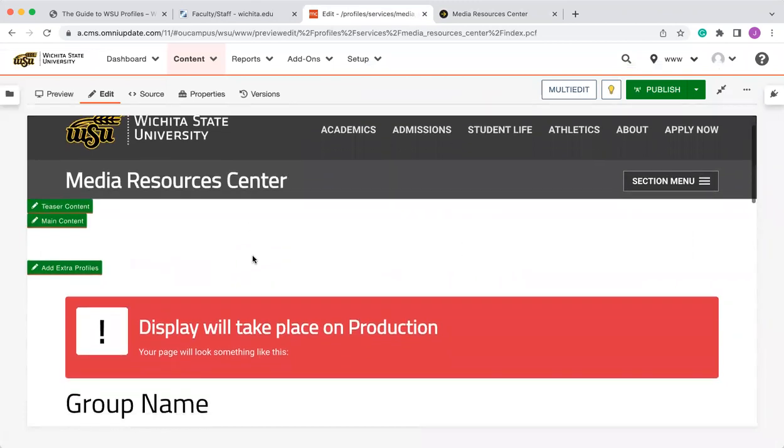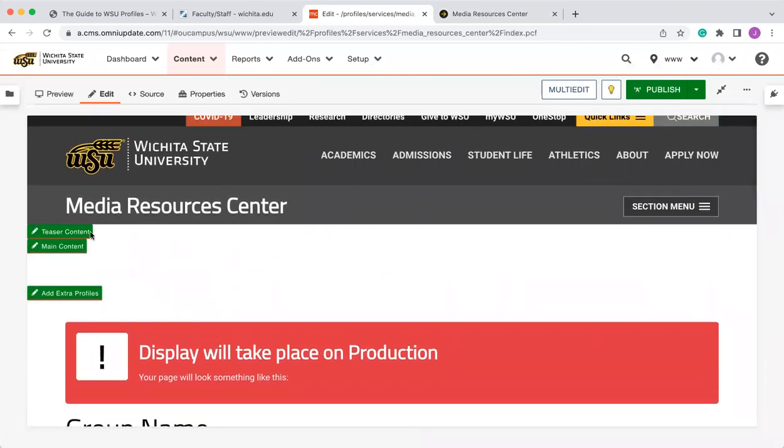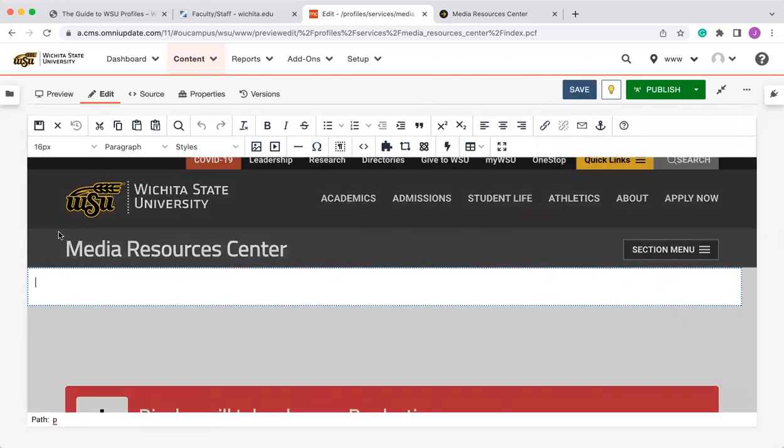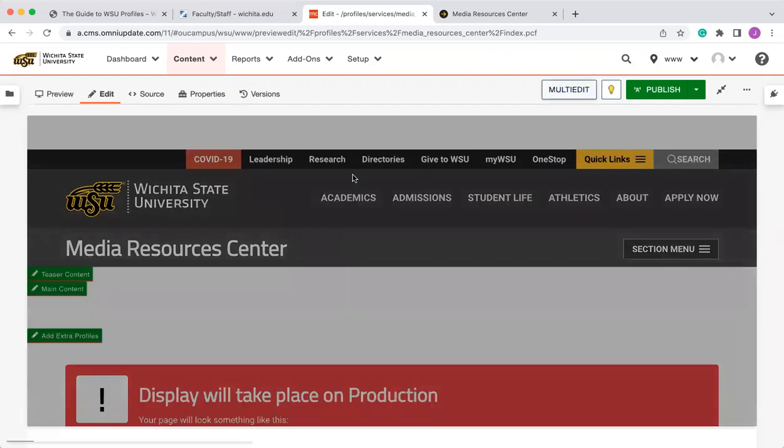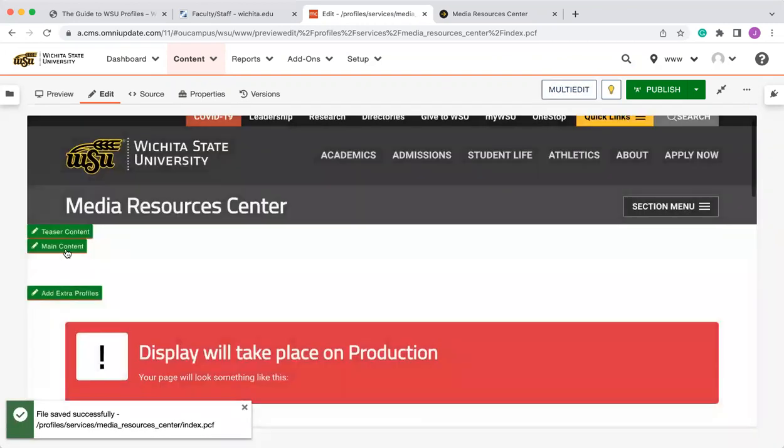The first thing to note here in Backstage view is that we've got a teaser content section and a main content section. These are the equivalent of the same sections on a regular Omni CMS directory's landing page, or any landing page in the system for that matter. You could put whatever you wanted here for teaser content and main content. They're just open fields, as we can see here. You could put whatever in there, just like you would on a regular page.